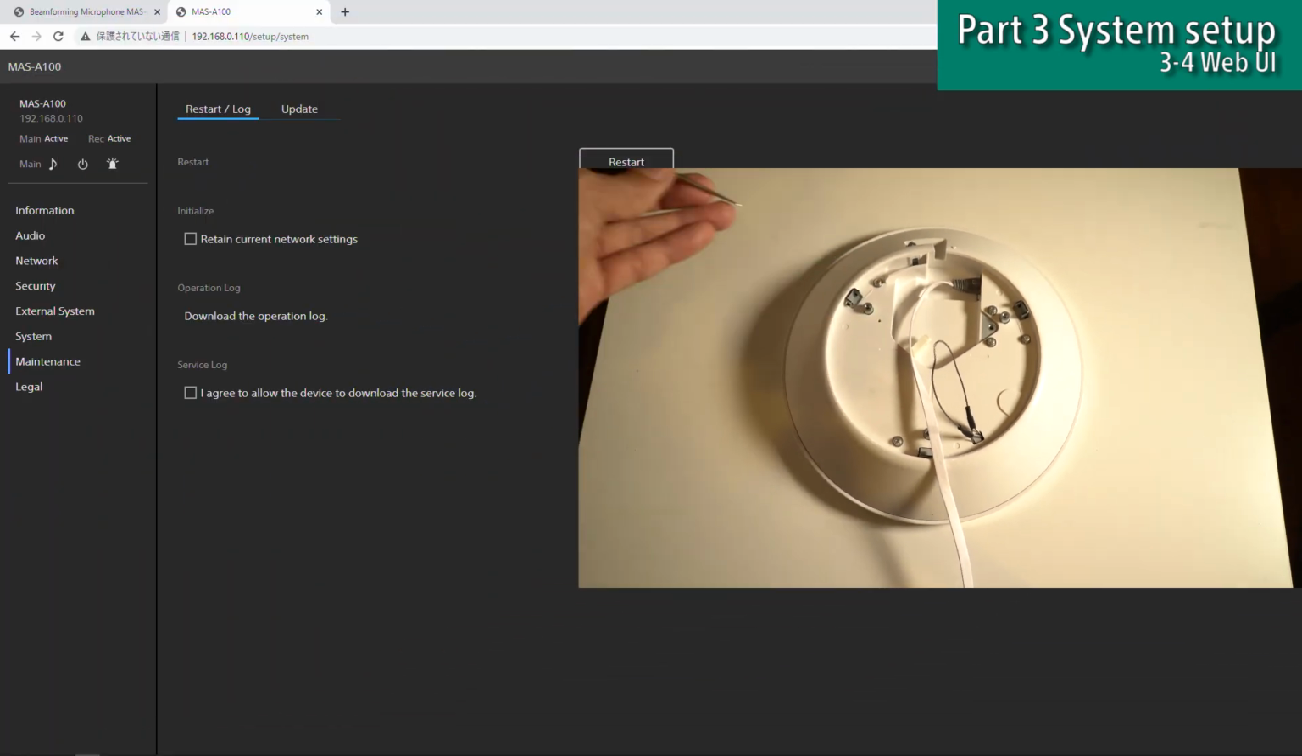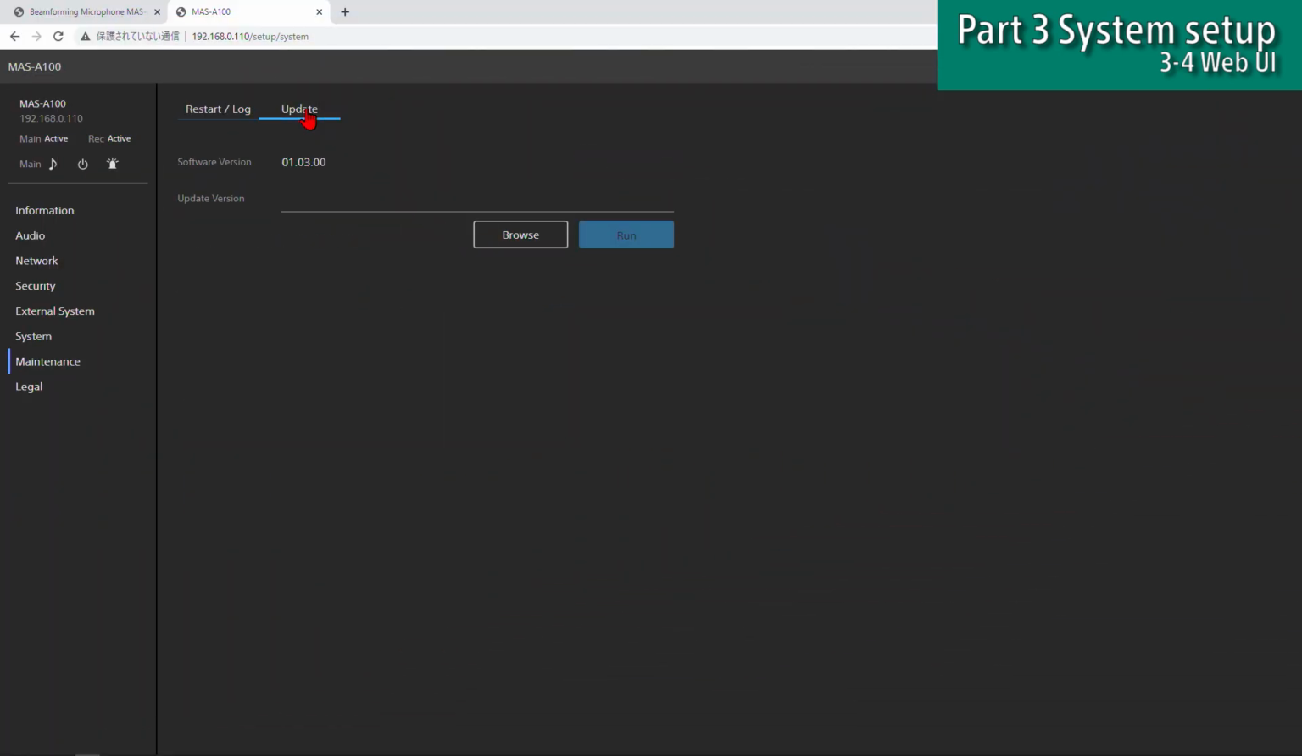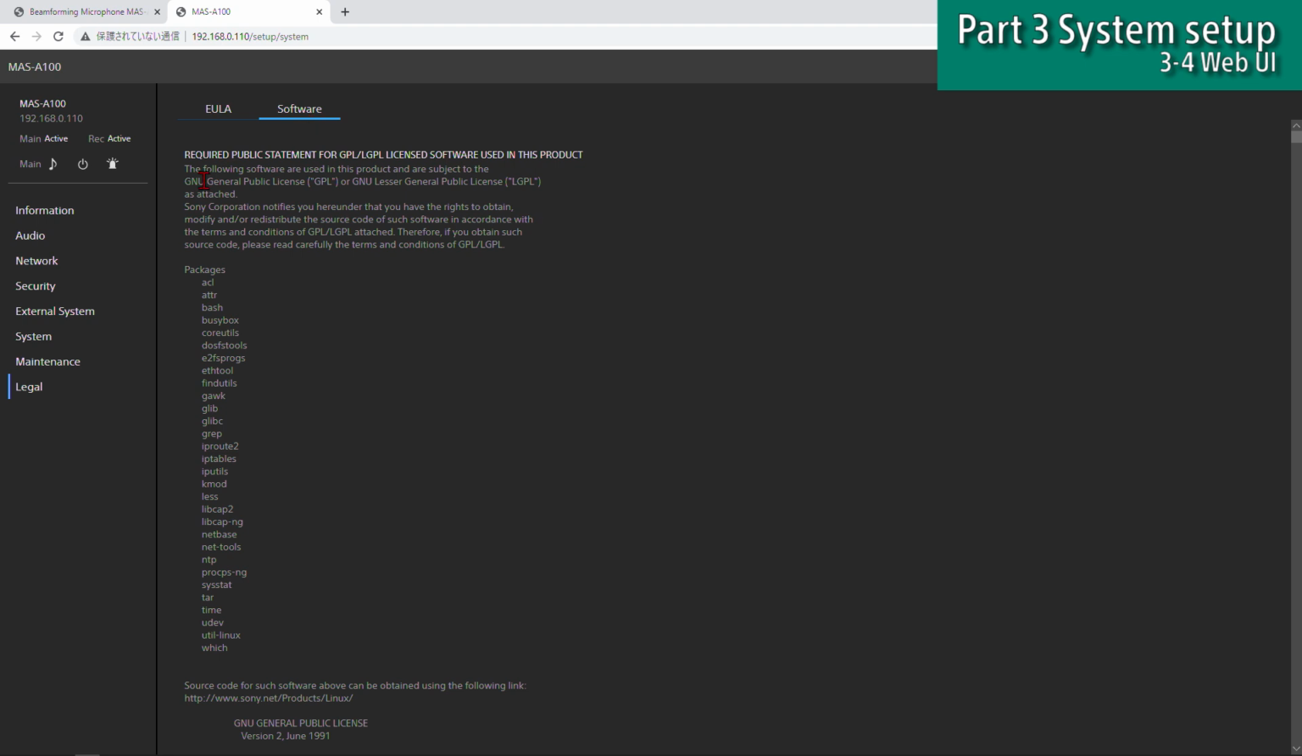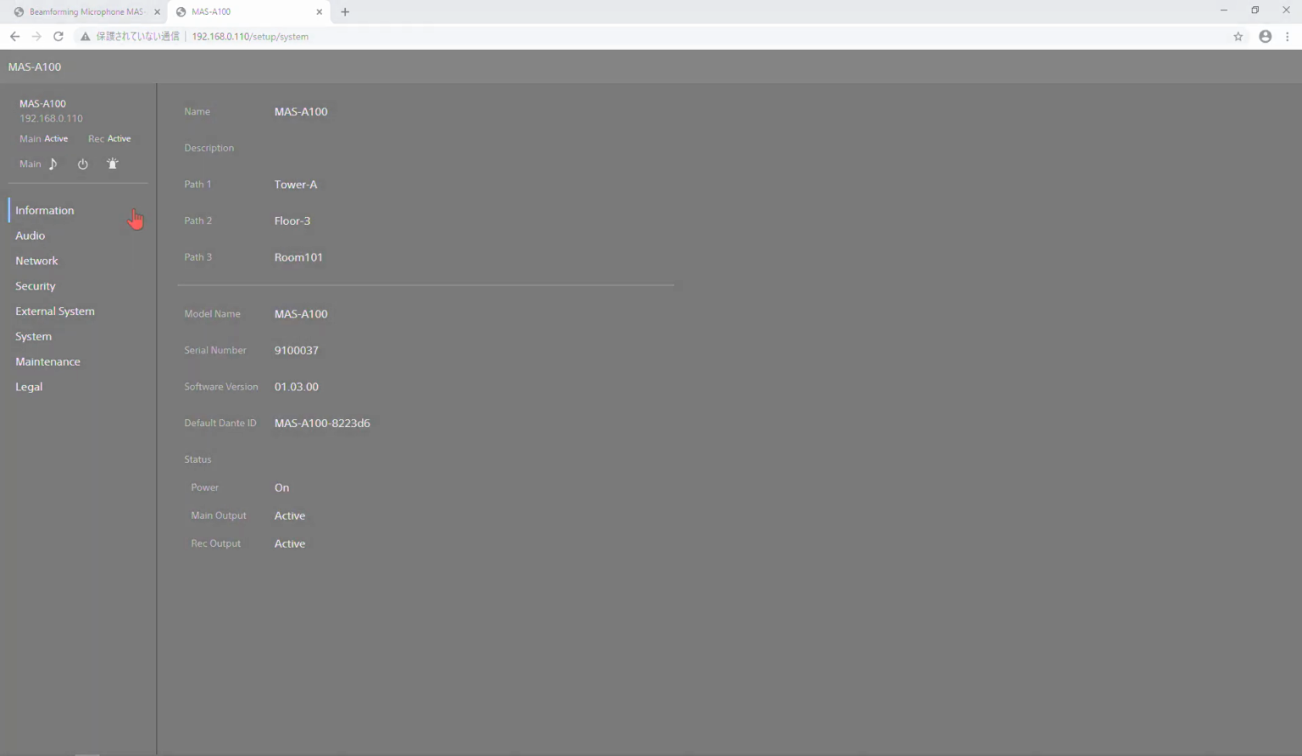That's it. Go back to the Web UI Maintenance. Under Update tab, you can update the firmware. Under Legal, you can find user and software information. That's all. Please enjoy real hands-free beamforming microphone.